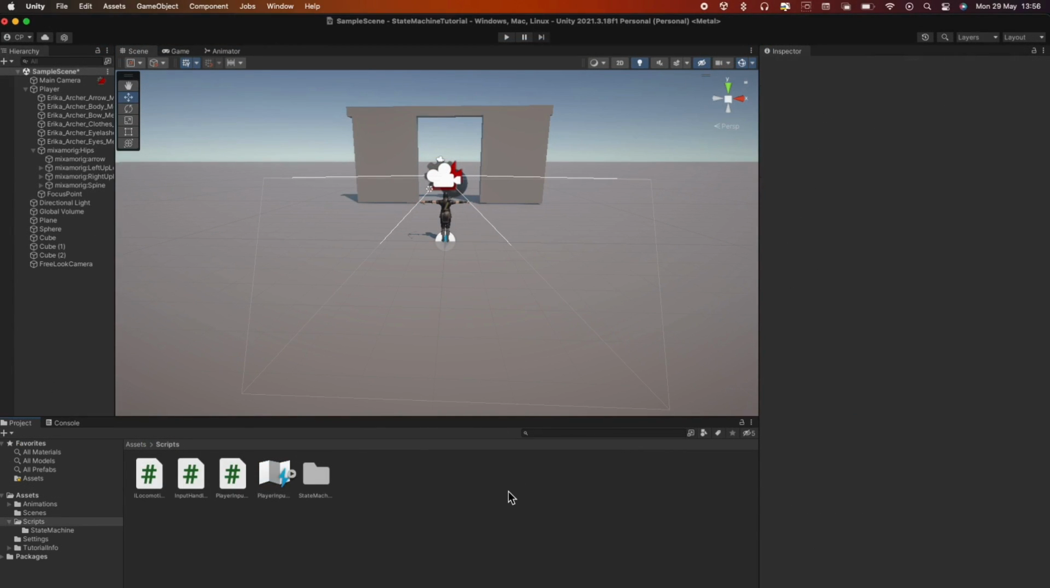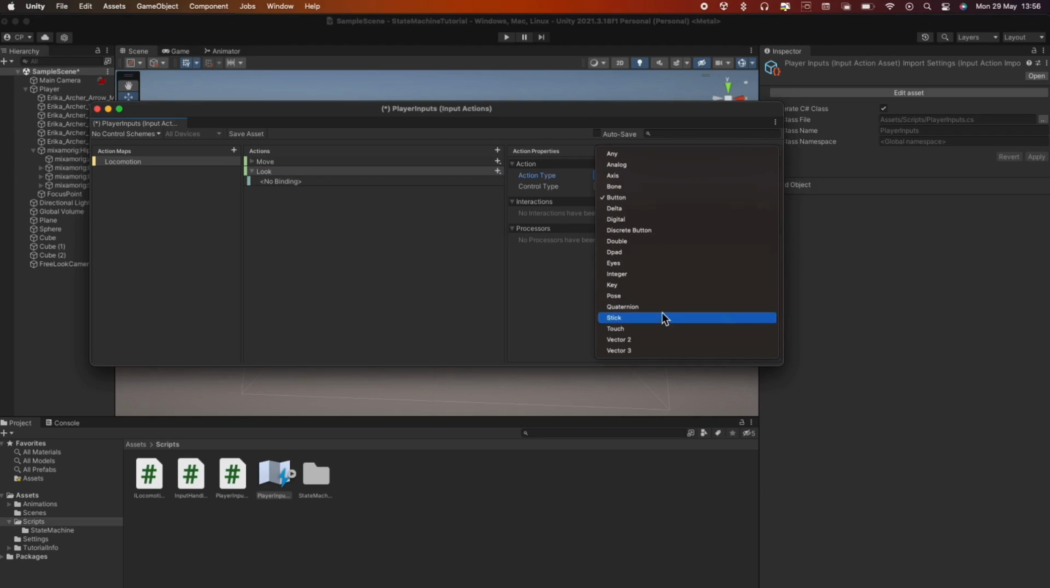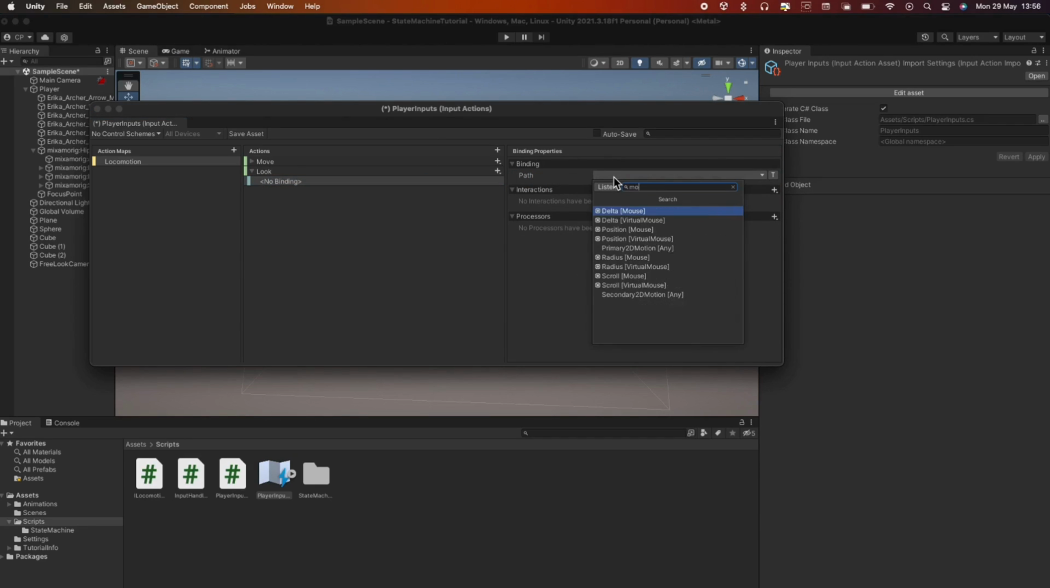We'll need to head back into our input actions asset to set our look action. Create a new action, rename it to look, set the action type to value and the control type to vector2, then create a new binding for the look action and set the path to delta mouse. Don't forget to save the asset before you exit the input actions.